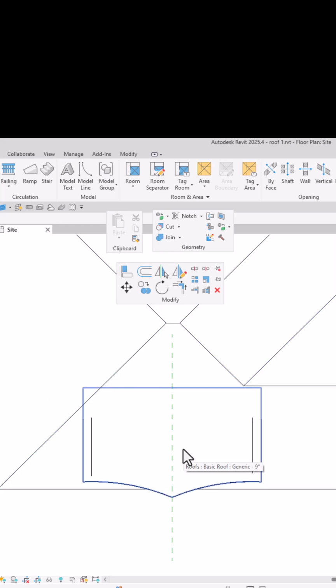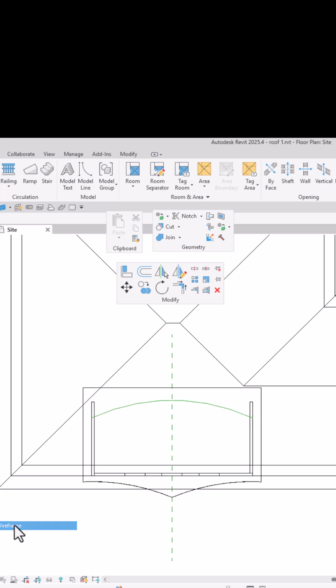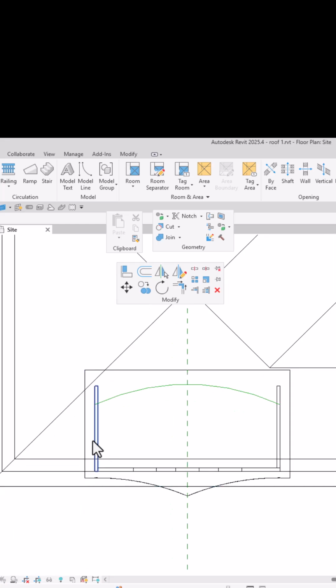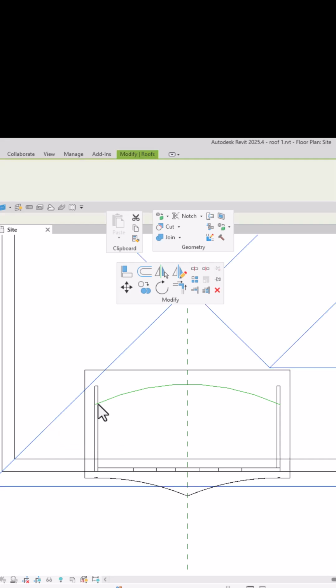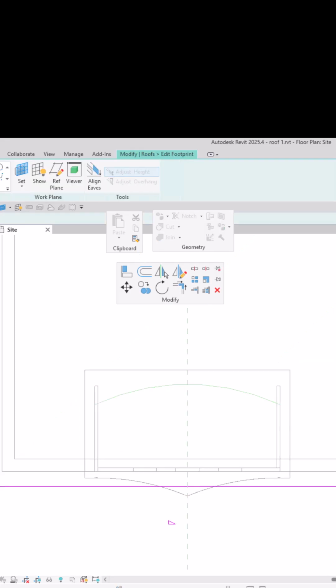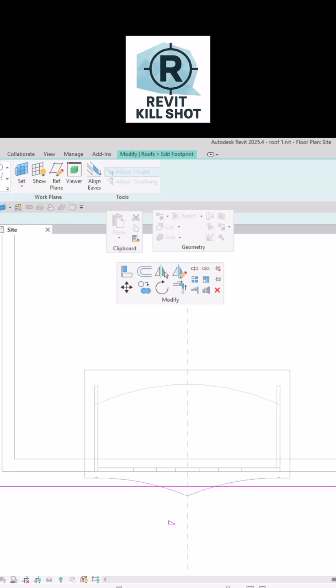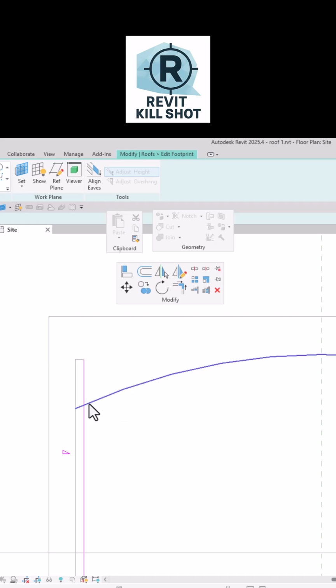Okay, now they're not joined, but when I go into my wireframe here, I can see that green line, right? That's what I want. So now I pick the big roof and I say Edit Footprint. And then I can use the pick option, and I'll pick this line here, although it looks a bit weird, and then pick the inside of those walls.